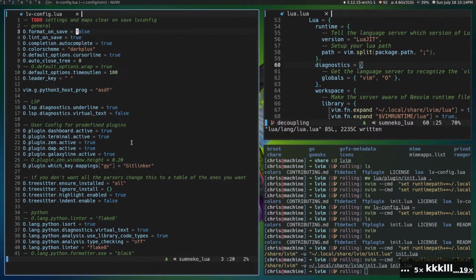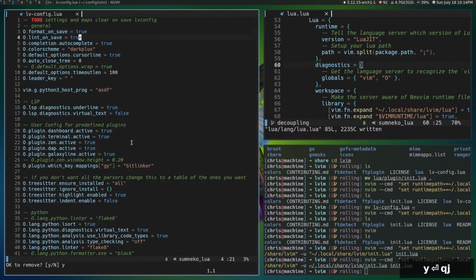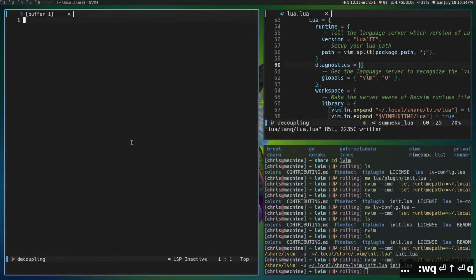Okay, format on save is false. So if we make that true, sure. And now I wonder if this works now here. That would be nice. It never works in this file. I have no idea why.